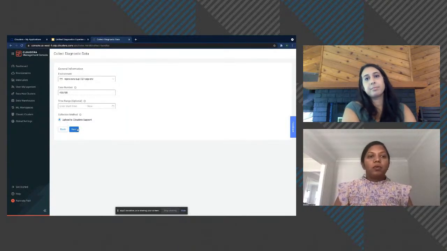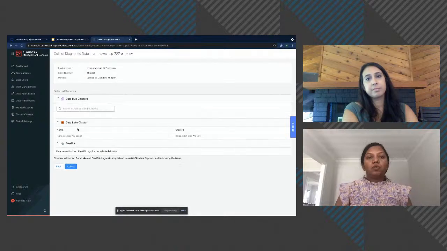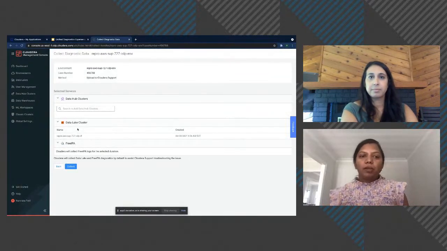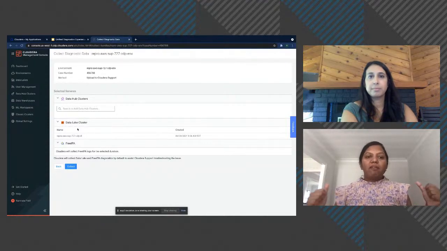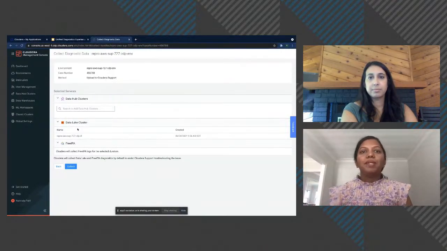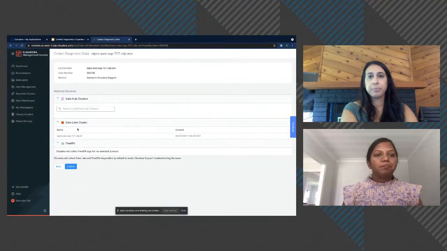And I'm going to go ahead and click next to go through this process. We have all different services that are available here. For the GA, we have Data Hub, Data Lake, and Free IPA that are integrated. And more services are on the way to be integrated in UDX that you will see in future.